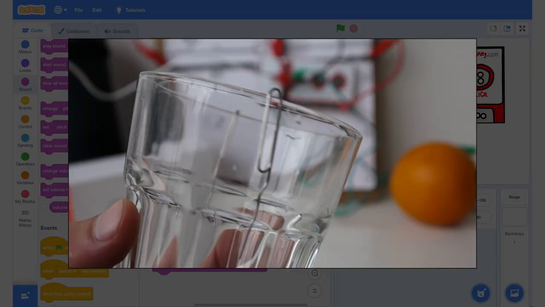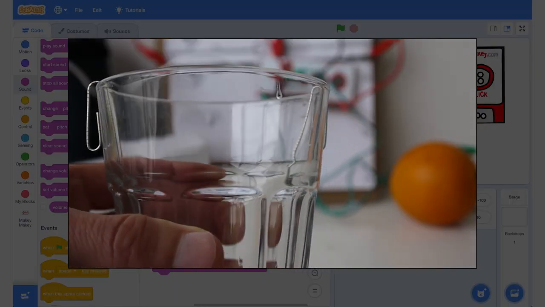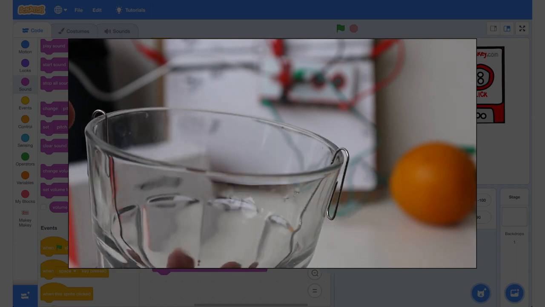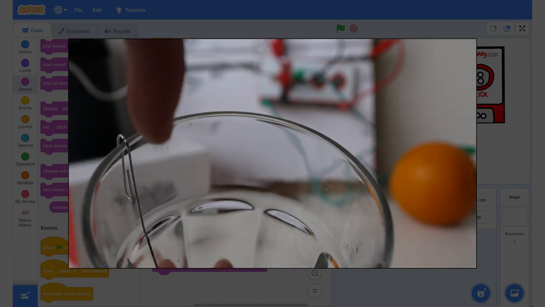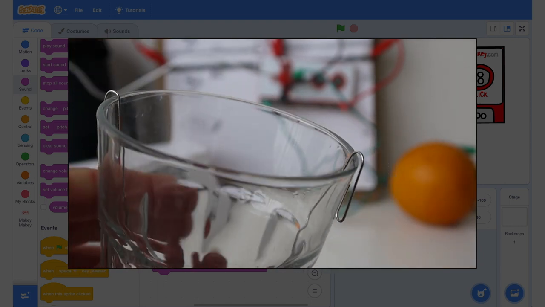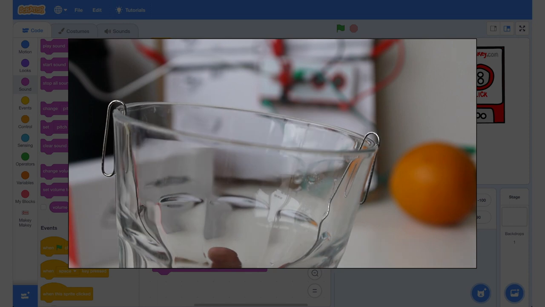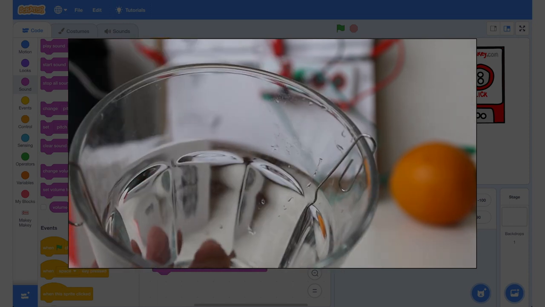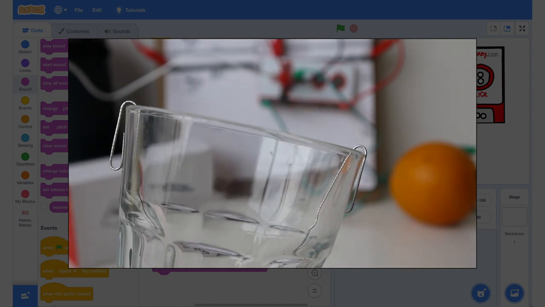You'll see here I've got a glass that I've set up, and I've just got some paper clips on the edges of the glass that you can see here that I'll connect the alligator clips to. And on the inside of the glass, we've got an extended part of the paper clip running down. So I'm going to fill this glass with water, and when the water level reaches the height of the two pins, we should get a connection.